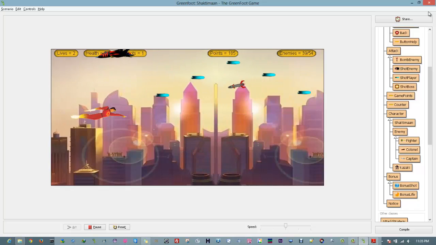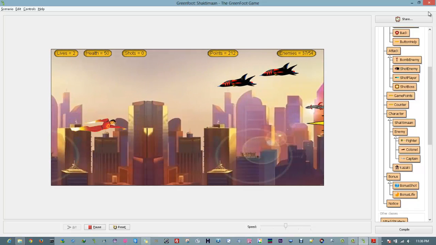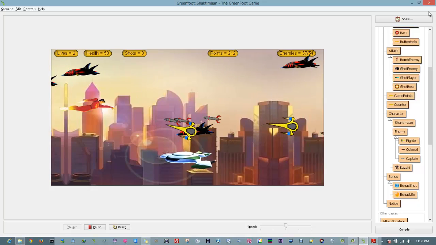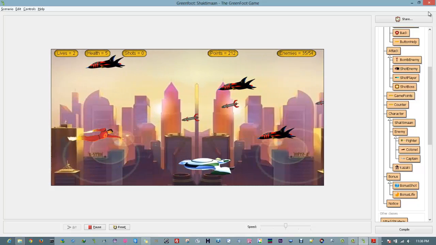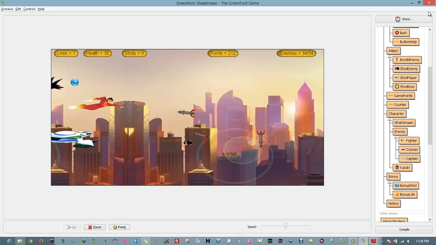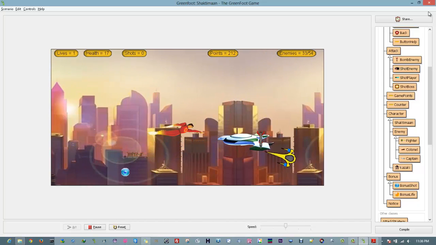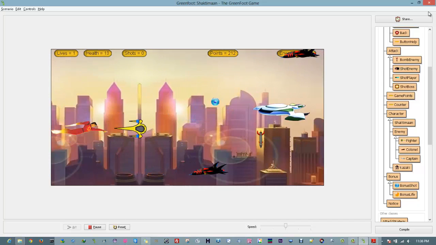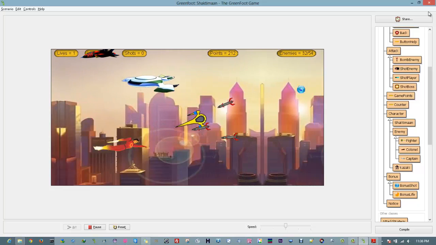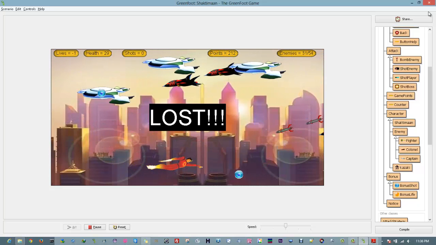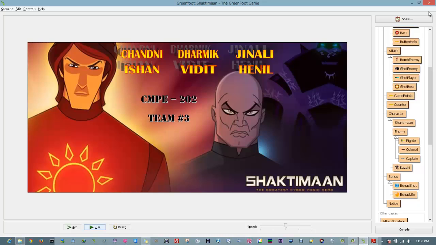There will be a time when I'll be out of the shot state. My shots, I no longer have them, and even though I try so much, I cannot fire any shots. And here is the blue colored bonus. This is for the bonus of, oops, I lost. I'll reset. I'll count again.